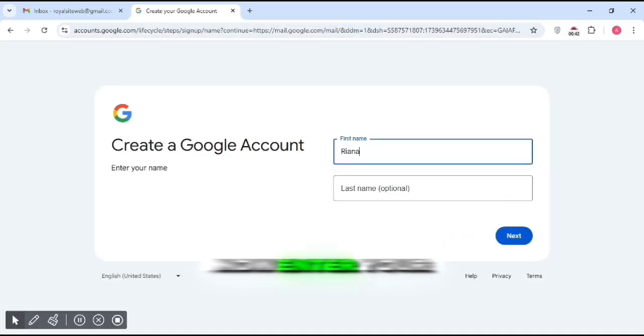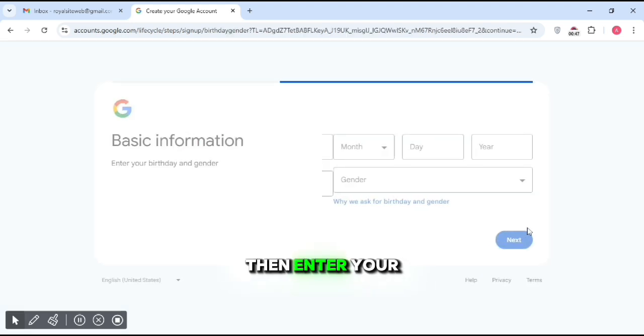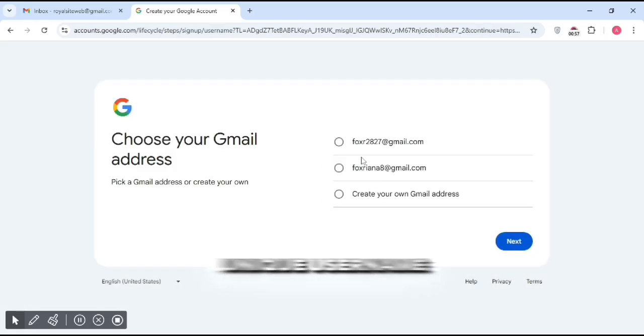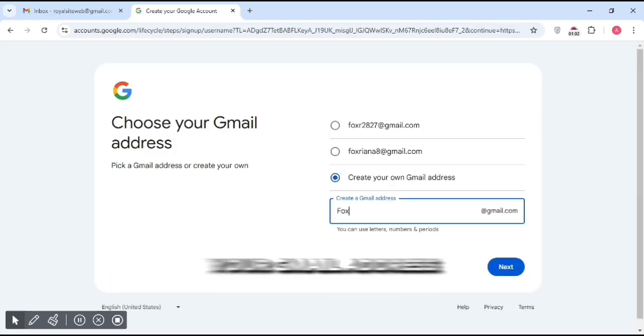Now, enter your first and last name. Then enter your date of birth. Next, choose a unique username, which will be your Gmail address. If your preferred username is taken, try adding numbers or a variation.